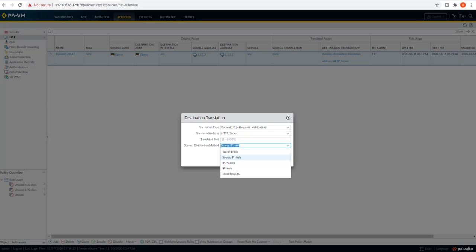And then least connection, as the name suggests, the firewall monitors which destination server has the least sessions, and based off that it sends the connection to the server which has the least sessions. So these are the destination translation session distribution methods that Palo Alto has.